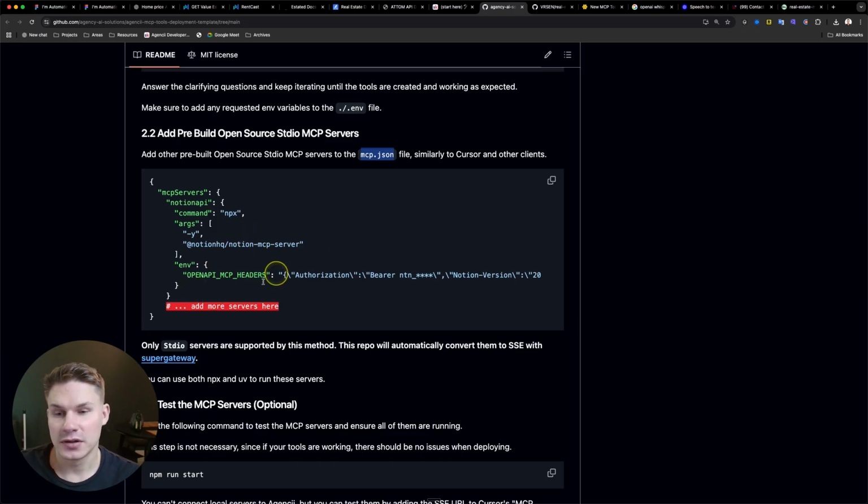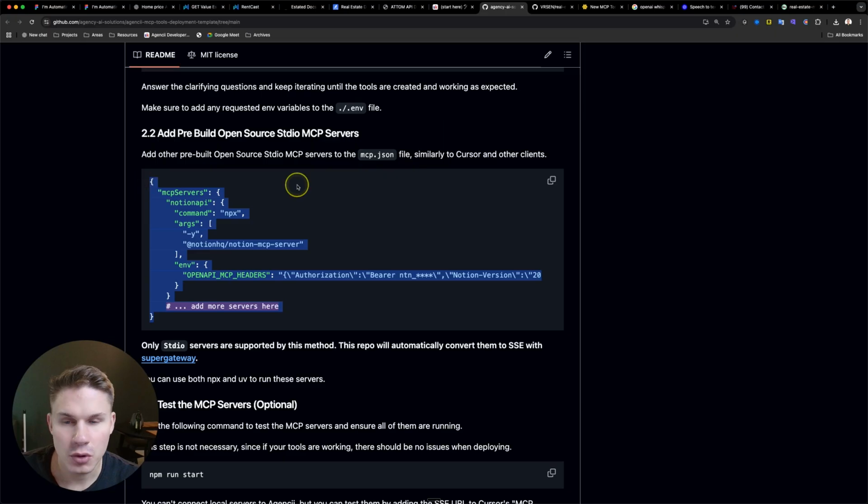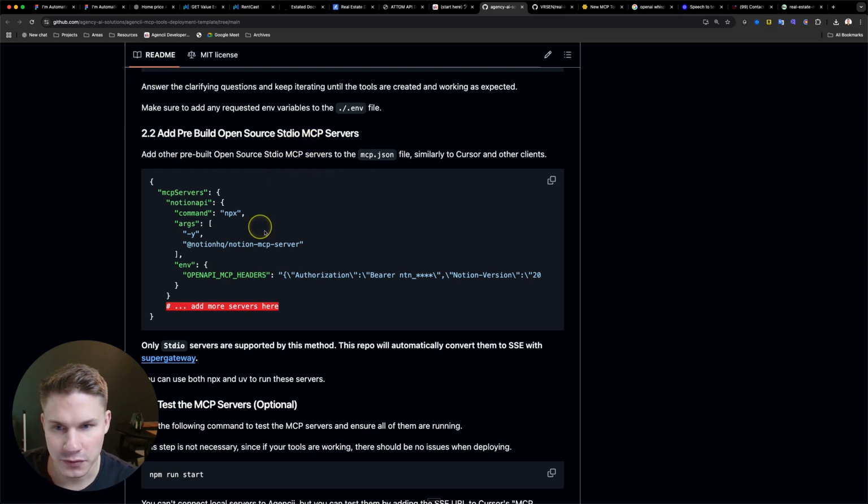So this is definitely the most convenient option. If you already know some servers that execute exactly the functionality that you need, do not build them yourself, just use the open source MCP servers, and this will allow you to build your agents even faster.